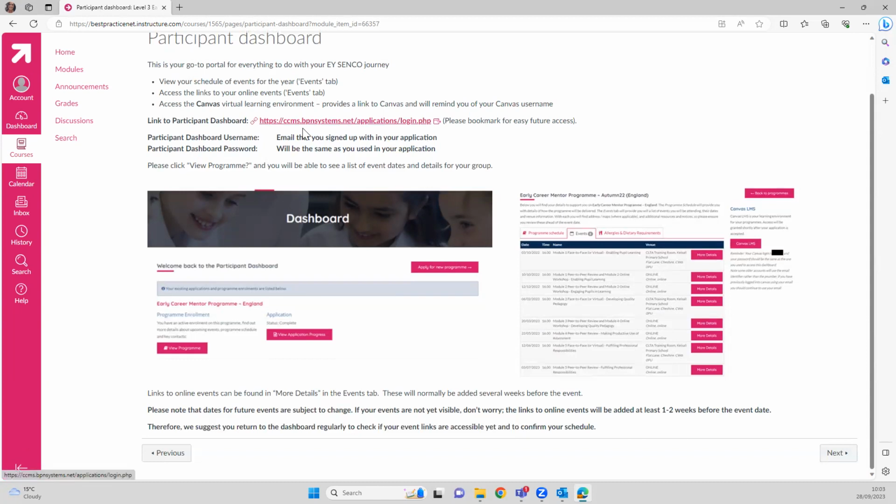Once you do click this link, it will take you to this page that looks like this, which is your dashboard. On your dashboard, you also have your events tab and your programme schedule, and you have a link to Canvas. The most important part here is the Events tab. This is where you will be accessing the links and information for all of your webinars. So the links for all of those Zoom sessions will be there. So before each one of your webinars, you just go onto your participant dashboard, click Events, click More Details, and then you'll find the Zoom link underneath. As I mentioned, you can also access Canvas through your participant dashboard.